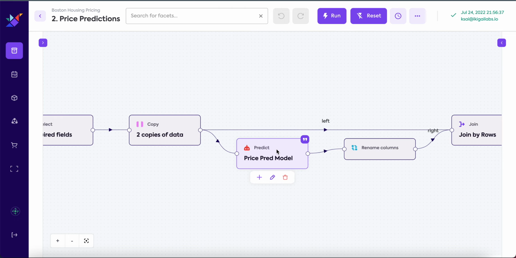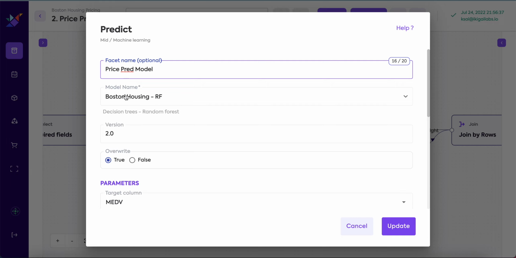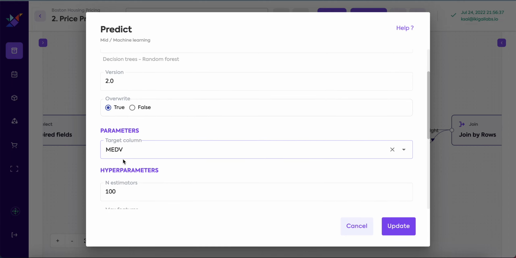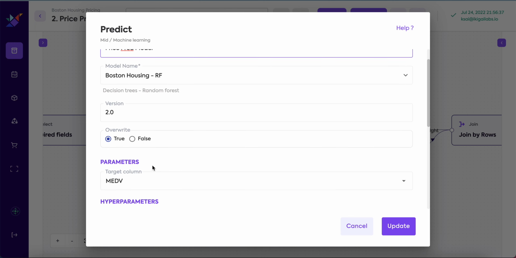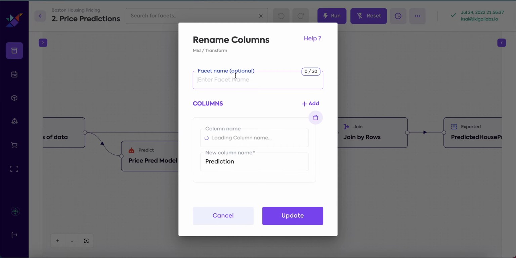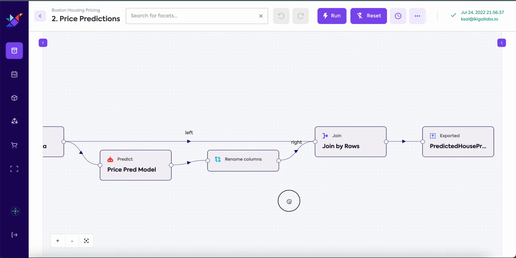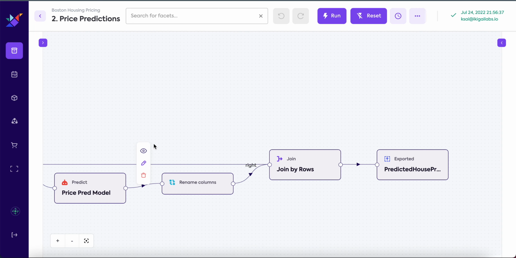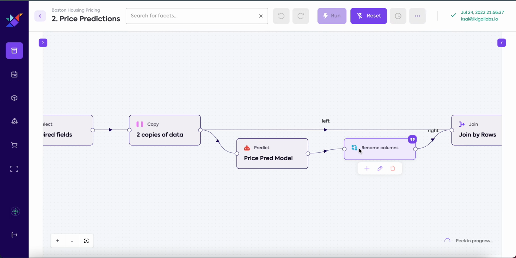So here in our predict facet, we have a random forest decision trees model, and we're going to use that and specify our target column to be MEDV, and then we are going to essentially make a new column for our prediction. Once again, we're going to specify that we want our original on the left, and then we'll append our prediction to the right. We'll join, and then we'll get our exported data set and take a look at what that looks like over here at the end.